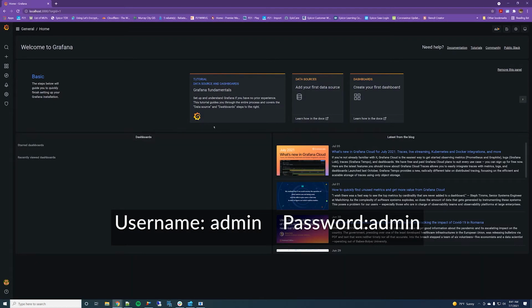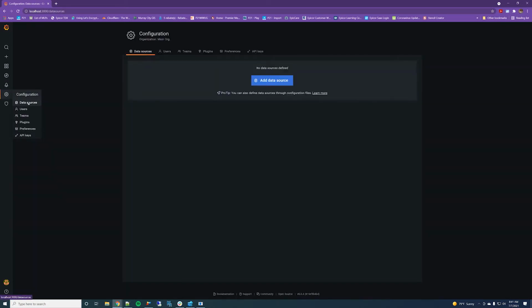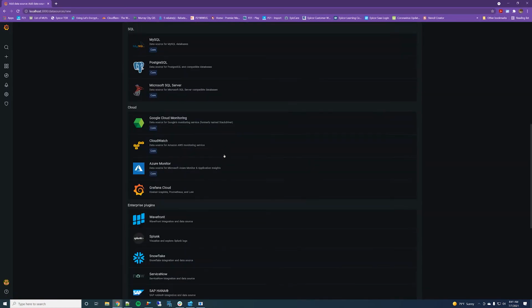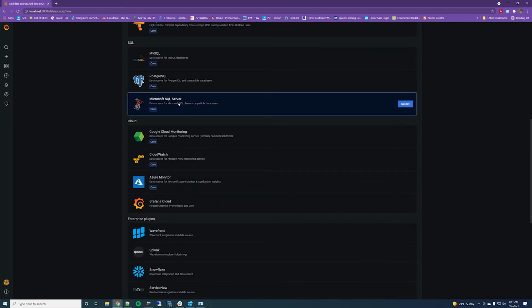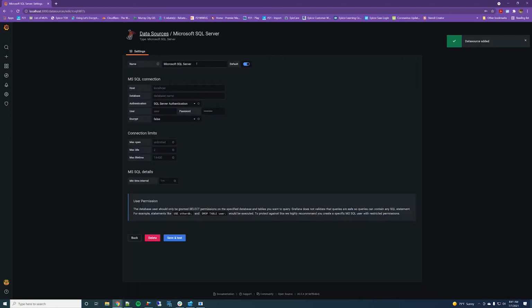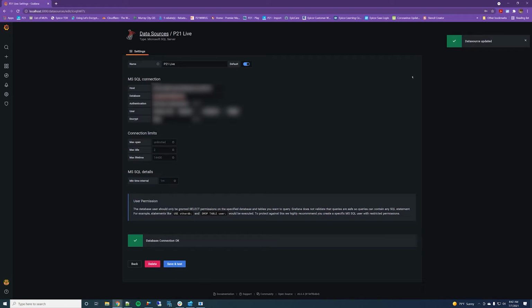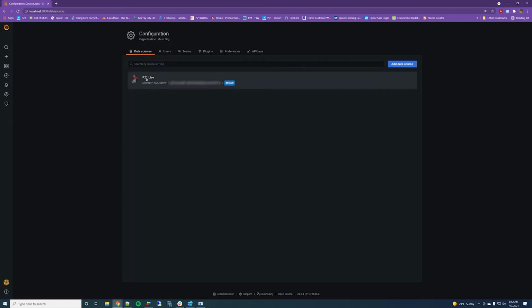Okay, once we're logged in, the first thing we're going to do is go to this gear icon. We're going to go down to data sources. We're going to click Add Data Source. We're going to scroll down to Microsoft SQL Server and select that. In the name, I'm just going to call this P21 Live, and then I'm going to populate my database information here. Okay, once I put my database information in, I'm going to click Save and Test, and if I've done everything correctly, it will say Database Connection OK. So I'm just going to click back. So you can see that we have our data source here, and now we're ready to create a dashboard.